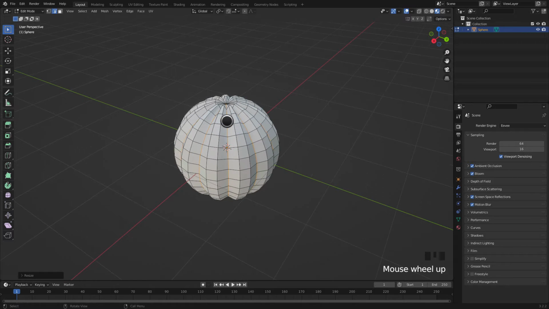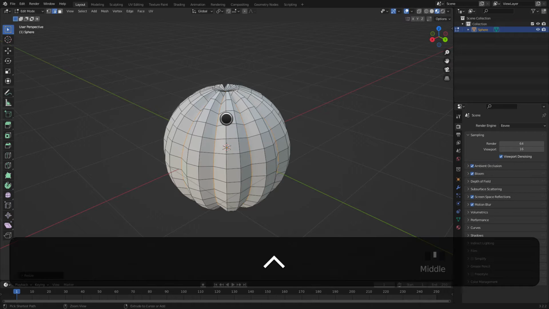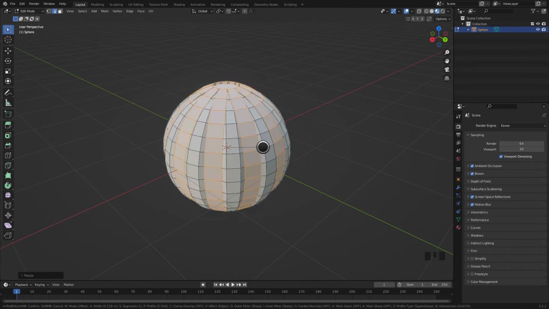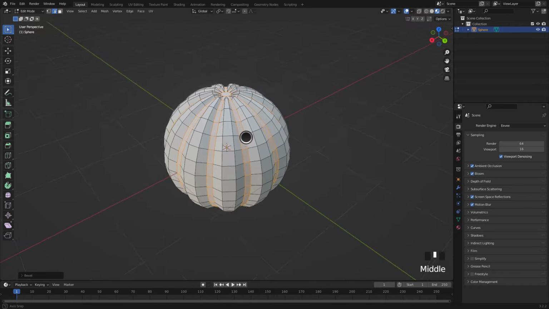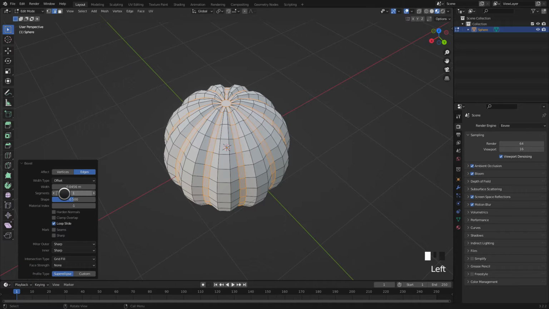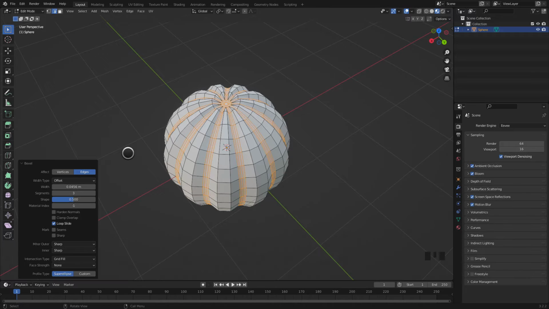And let's bevel it because pumpkin edges are not sharp. So Control B for bevel. Yes, this much is enough. And after bevel, you change here the segments of bevel to 3. Enter.